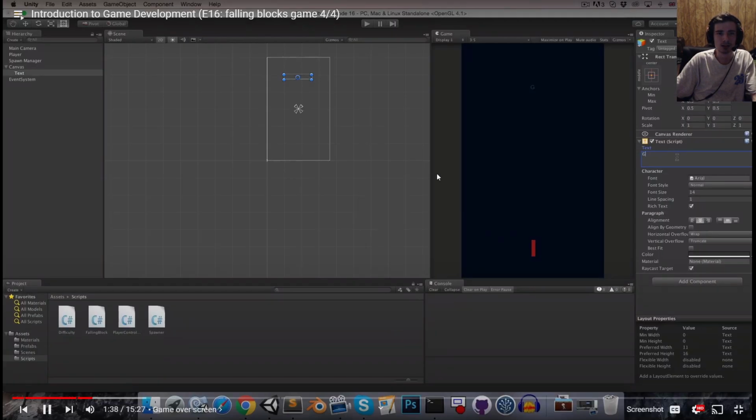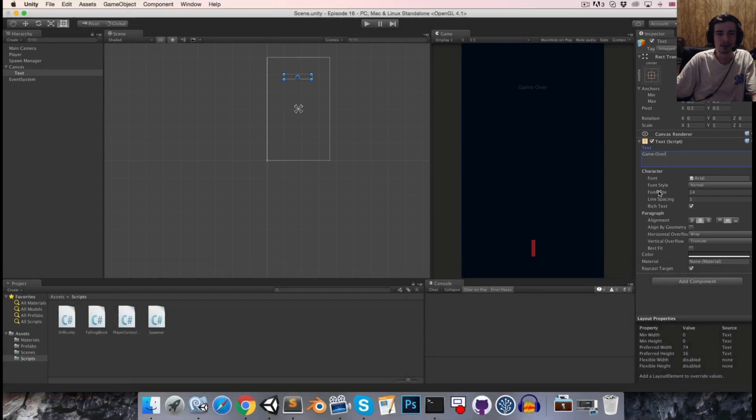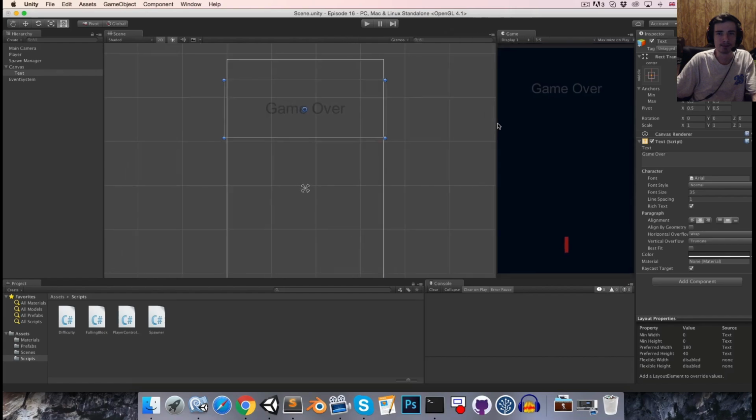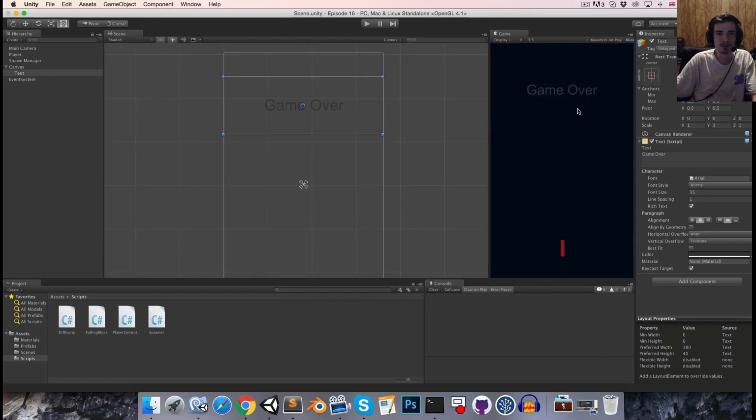Okay, change it to read something like game over. And we can also increase the font size. You'll see once it becomes too big for the bounding box, it just disappears. So let's resize the bounding box. Now, you'll see that if we change the size of the screen, the size of the UI doesn't change with it, which is a little bit frustrating.